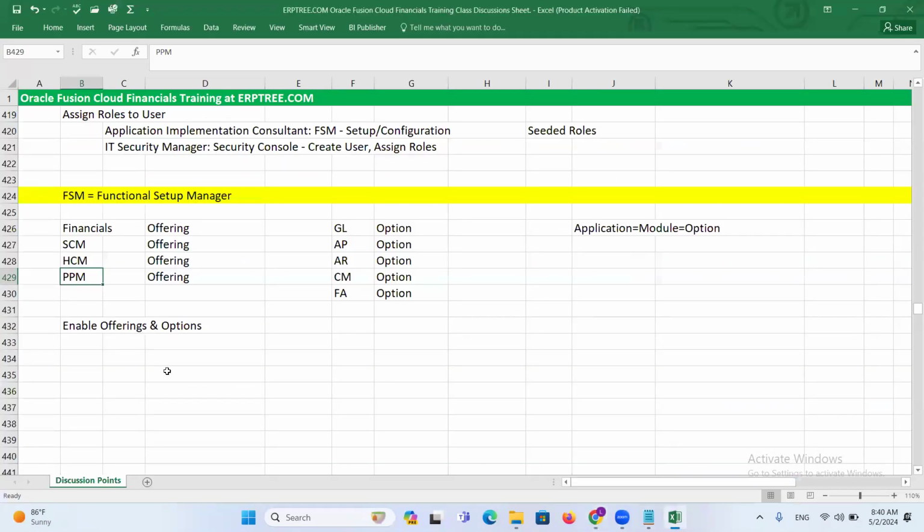So that's how we have to enable offerings and options which we are going to implement for the client. Who should enable? Anyone can enable. You can enable if you are a finance consultant, or you can enable if you are an SCM consultant. Whoever knows how to enable offerings and options can enable, irrespective of which track the consultant belongs to, finance, SCM, HCM, PPM, it doesn't matter. It is a pretty easy task.